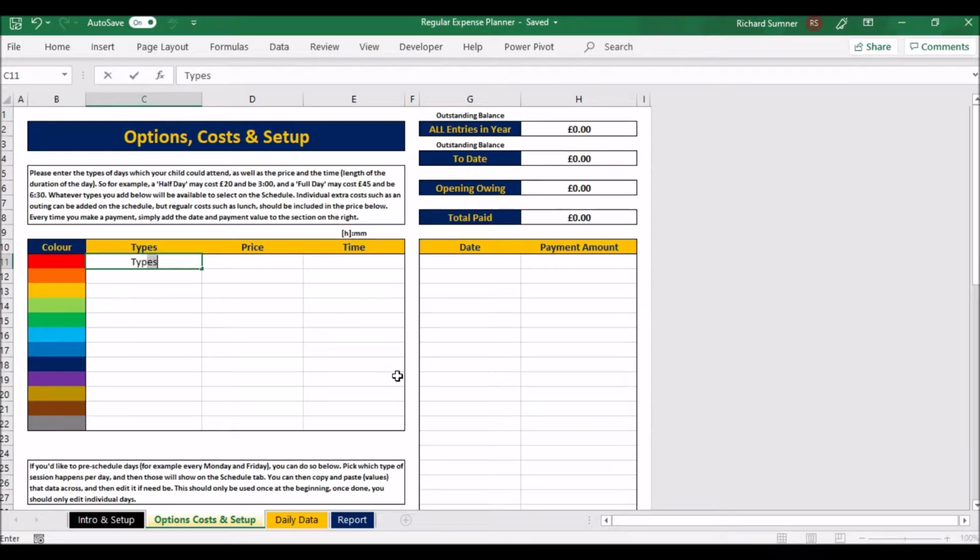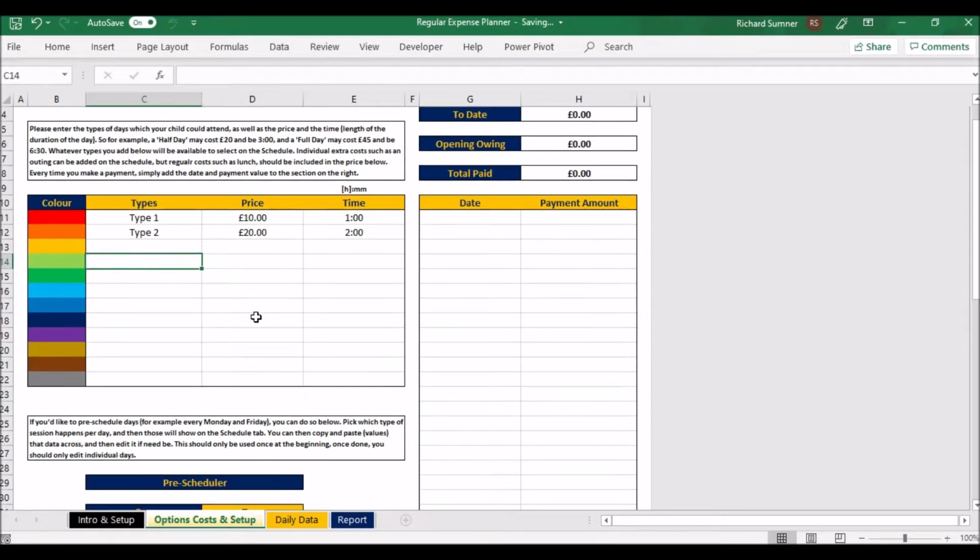I'm just going to put here type 1 and type 2, and let's say type 1 costs you 10 quid, type 2 costs you 20, and you can put in the time that they take as well. It'll just give you a forecast of the time you used. You don't have to use the time if you don't want to. This is just giving you more options to see on the report. So whatever these events are, you can put the name of them there, the price, and then the time that they take.